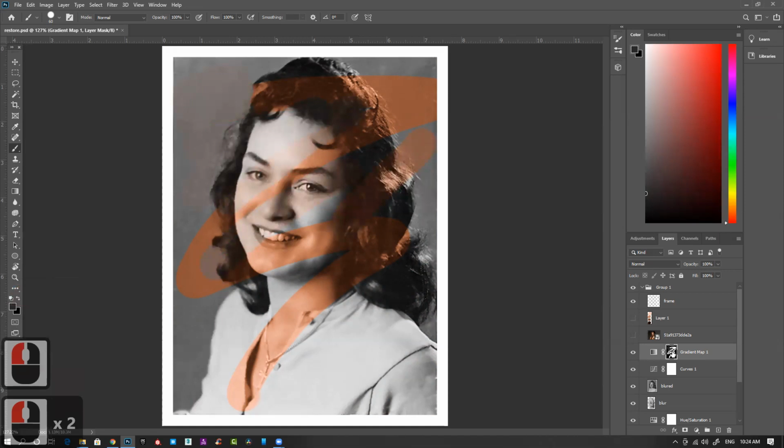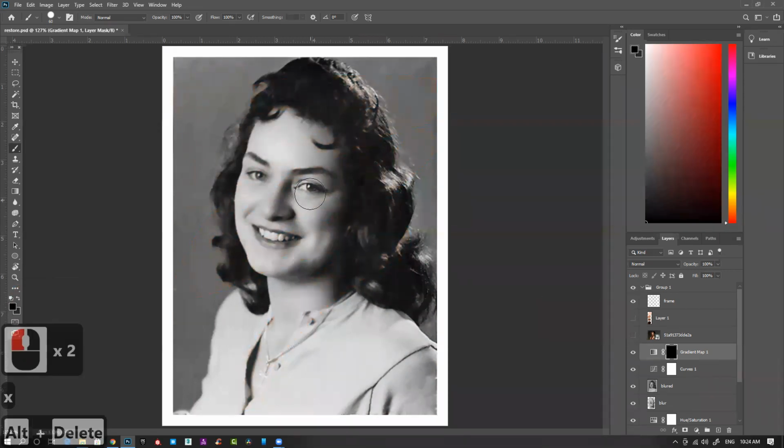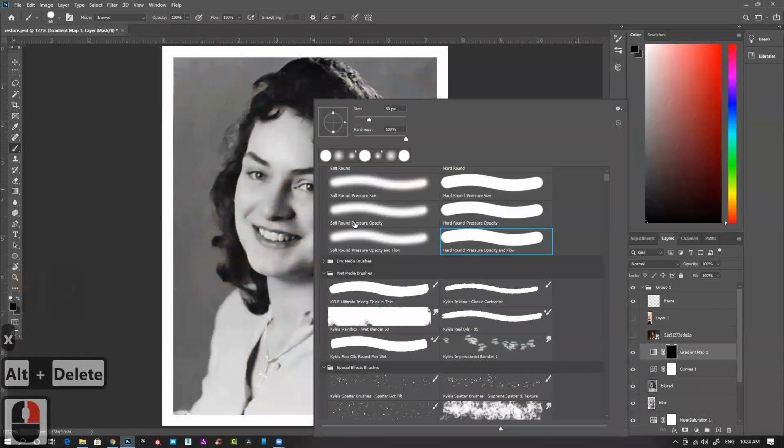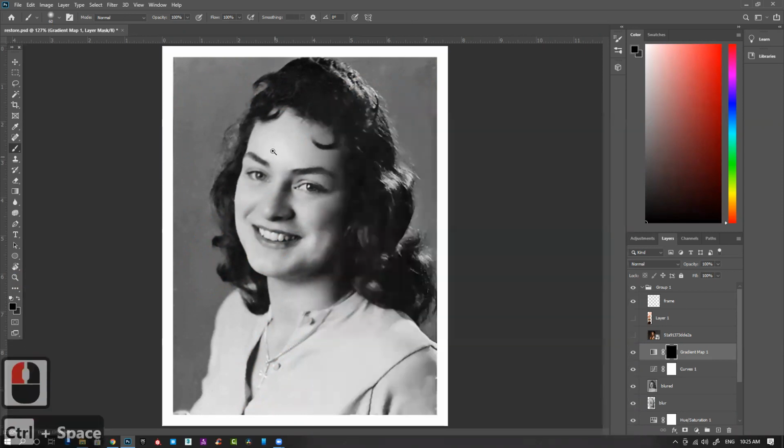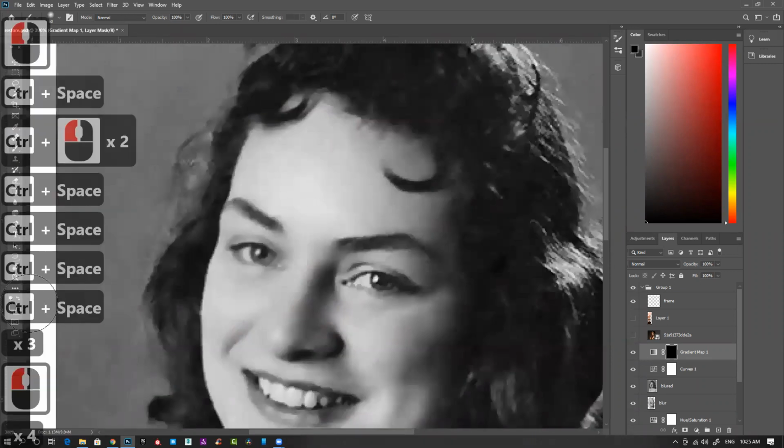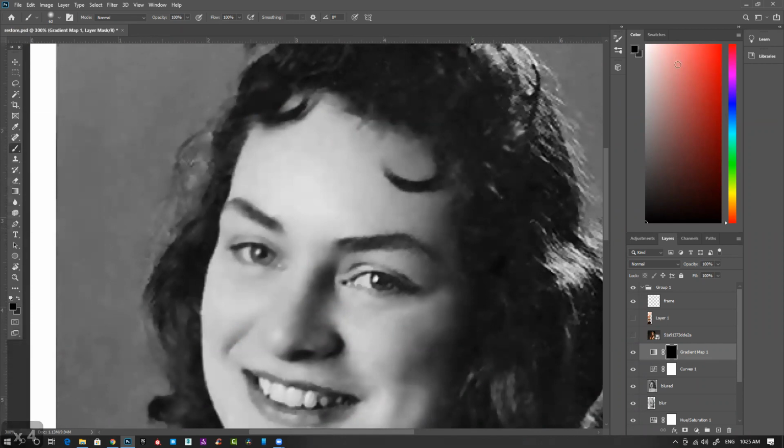So let's press X for full black, and for painting, I will use a soft brush. You can see soft round brush. Sorry, I won't use a hard brush. I will use a soft brush so that I can blend the edges very easily. I pick the brush and make sure it's 100% white here. It's not, so pick this color from here, 100% white.